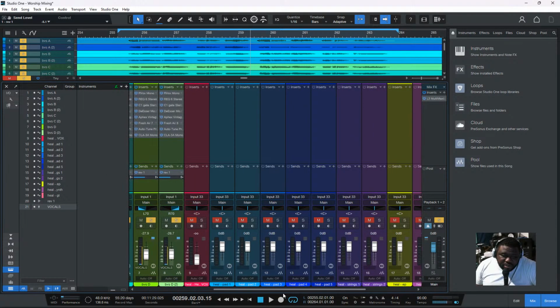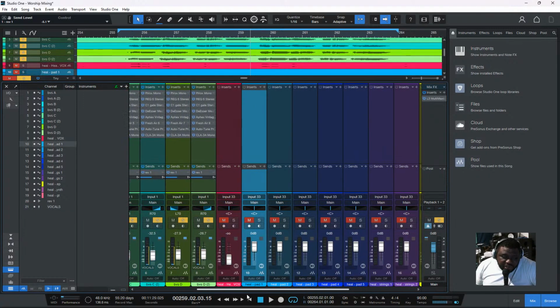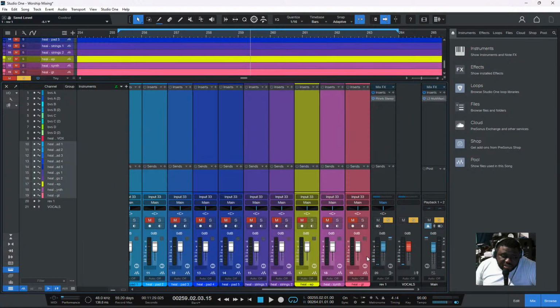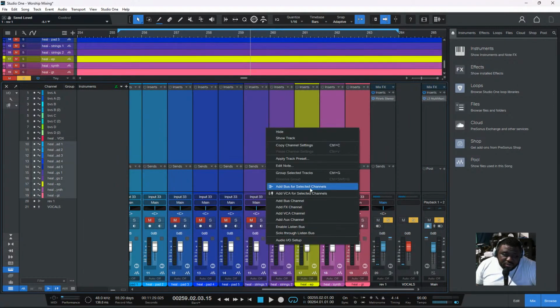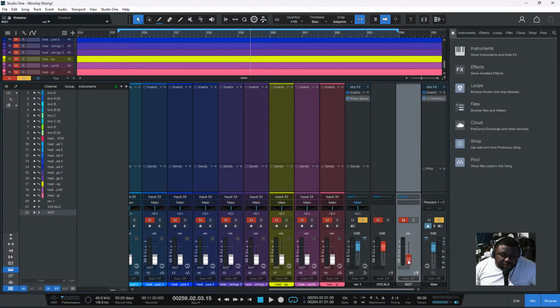Let me do the instruments so it helps you see what I'm talking about. For example, the instruments, I group them all, right click, and I can say INST for instruments. Once I do that, watch, when I solo, it solos all, with just one click. And if I move it, it moves all. You see how it's moving all? That's what I'm talking about.